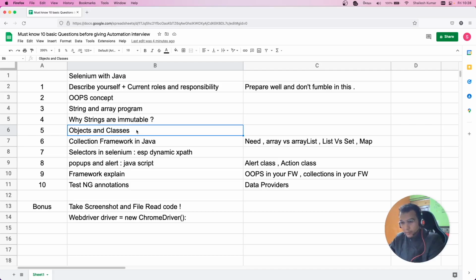Similarly, very basic questions regarding the JRE and JDK, like the difference between them. These kinds of questions you should prepare well in advance. Now coming to the collection framework. After your basic Java is covered, some interviewers try to cover this area also.